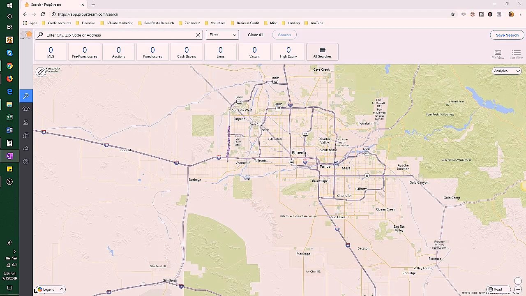PropStream allows the user to combine any number of criteria and then extract lists of properties that meet the exact investment profile. It has nationwide coverage for the following: pre-foreclosure, MLS properties, bank-owned, cash buyers, free and clear, high equity, vacant properties, non-owner occupied, tax, IRS, HOA, utility liens, bankruptcy, divorce. The list goes on and on, guys. So this really does everything that you need. You really would not need any other system.